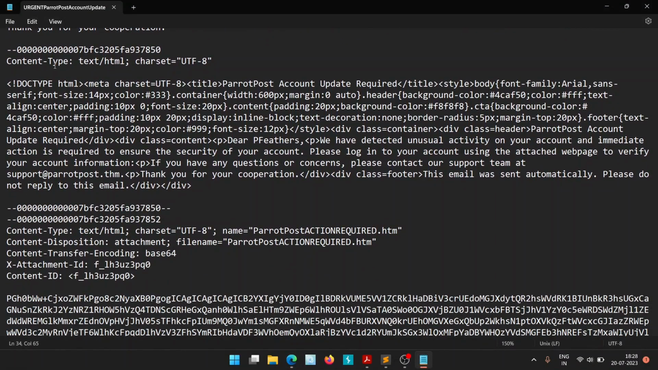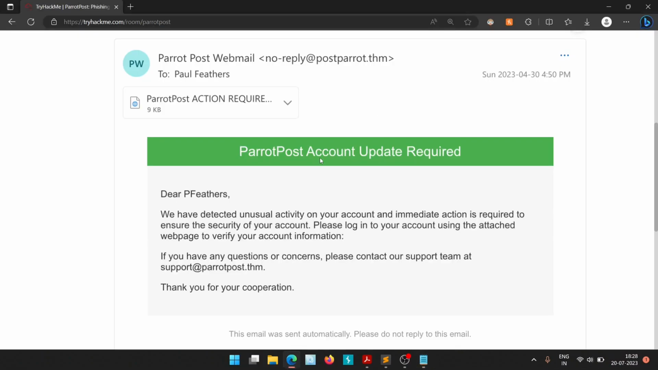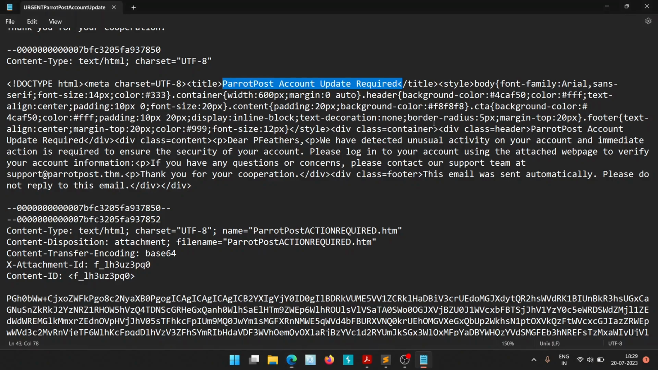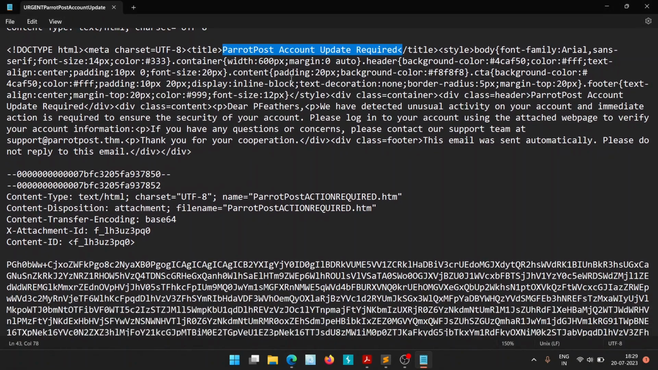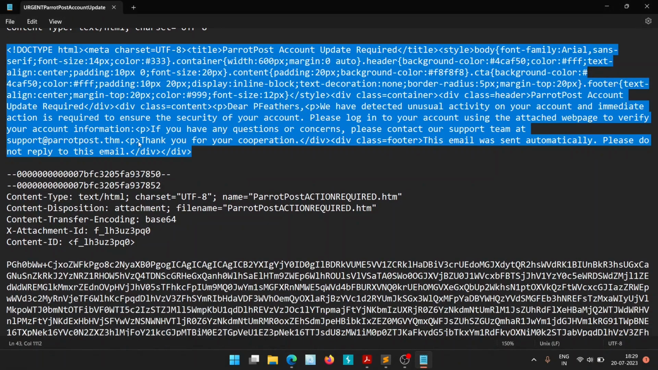Next up, we have content type text/HTML. So this is the HTML web page. You can see here it says doctype HTML, Parrot Post account update required. So you can see right here, Parrot Post account update required. This is the body of the mail.